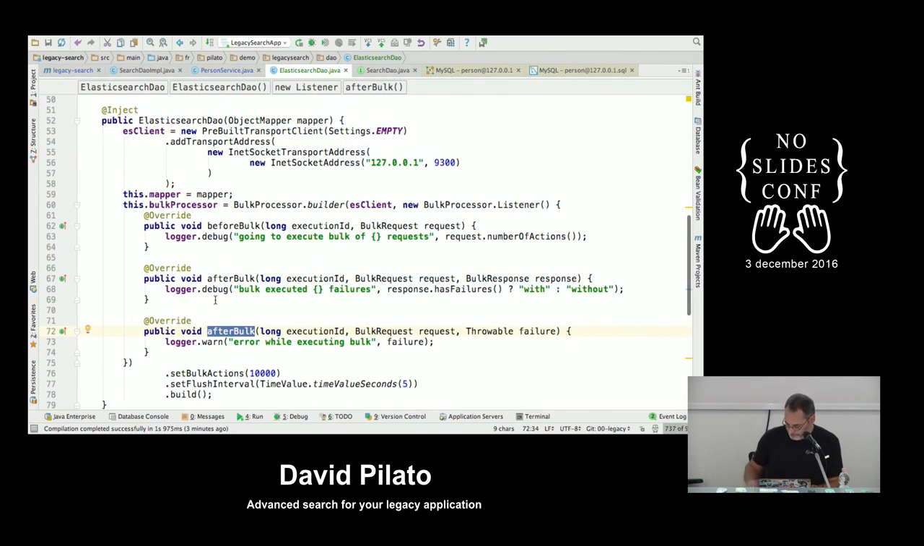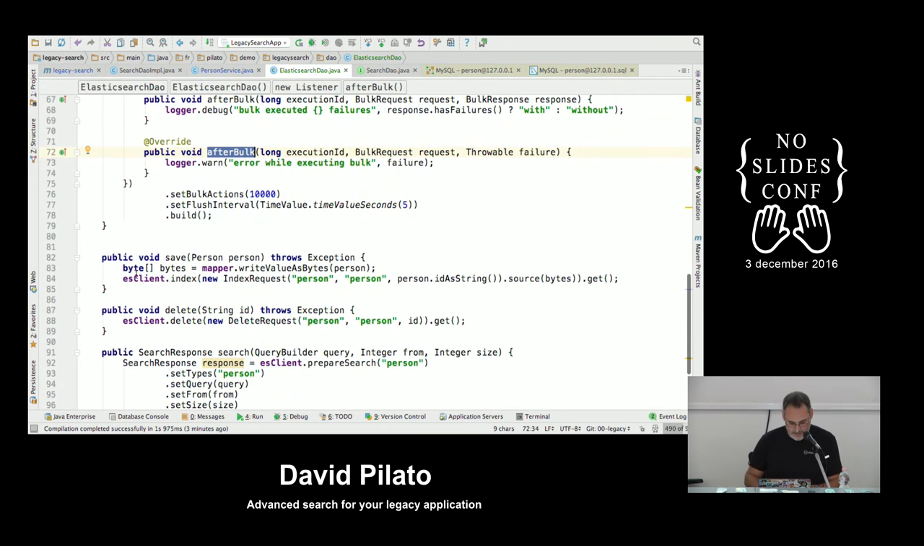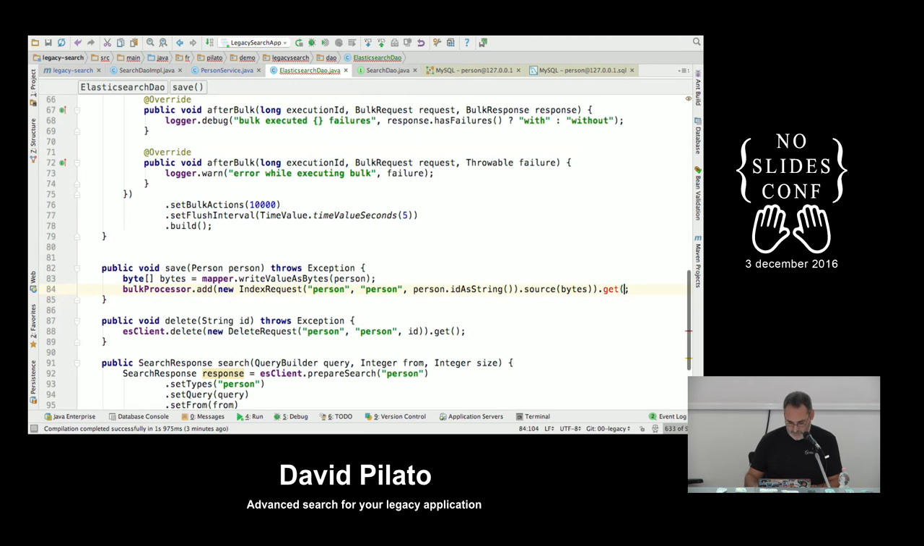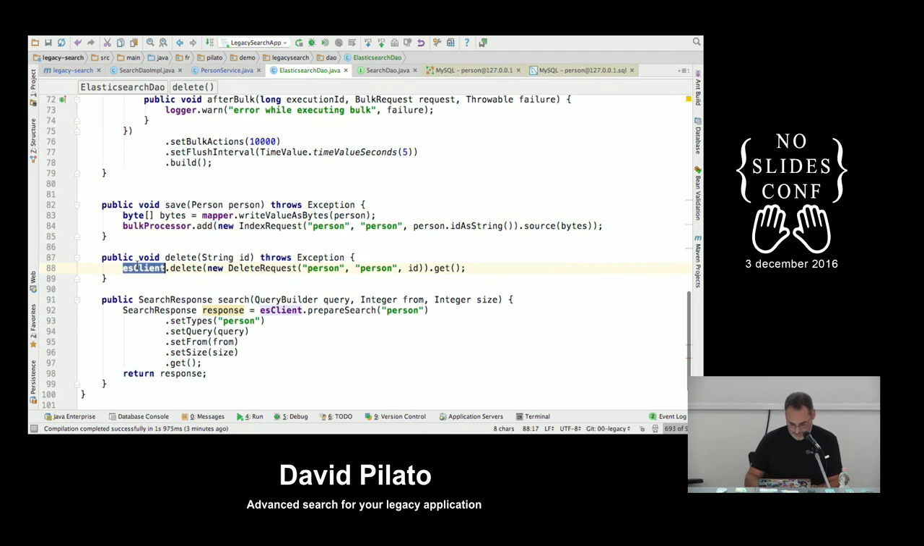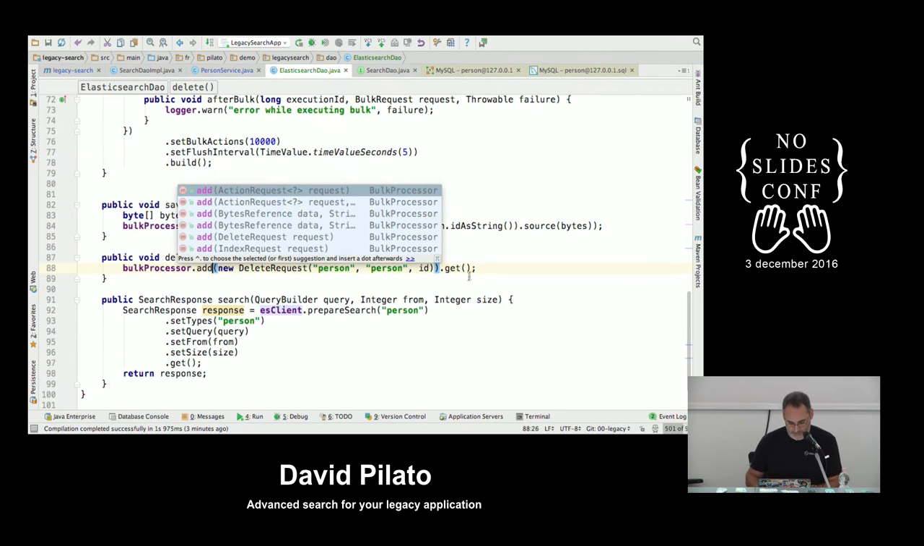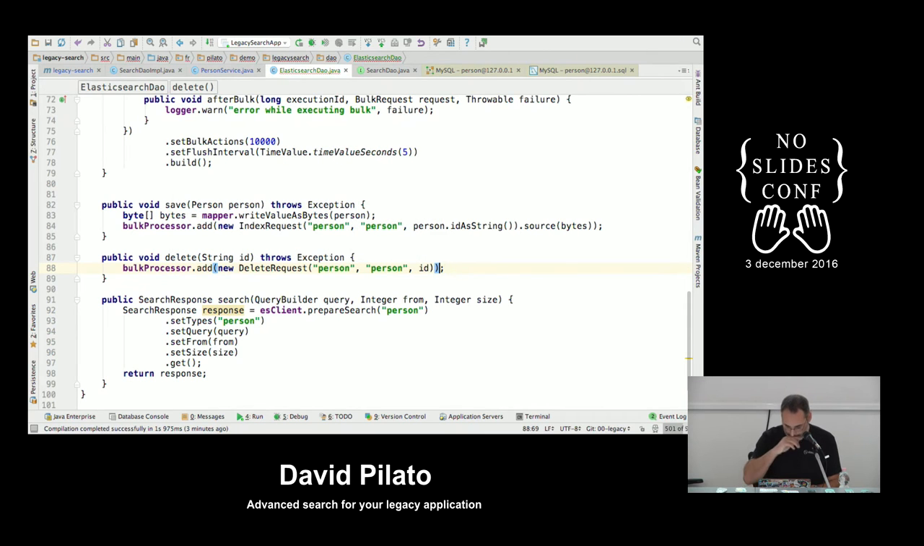Okay. Here I need to use my bulk processor, and I need to add the index request here, instead of sending the operation directly to Elasticsearch. Same for delete, bulk processor. Let's add the request. Okay. And yeah, that's all.